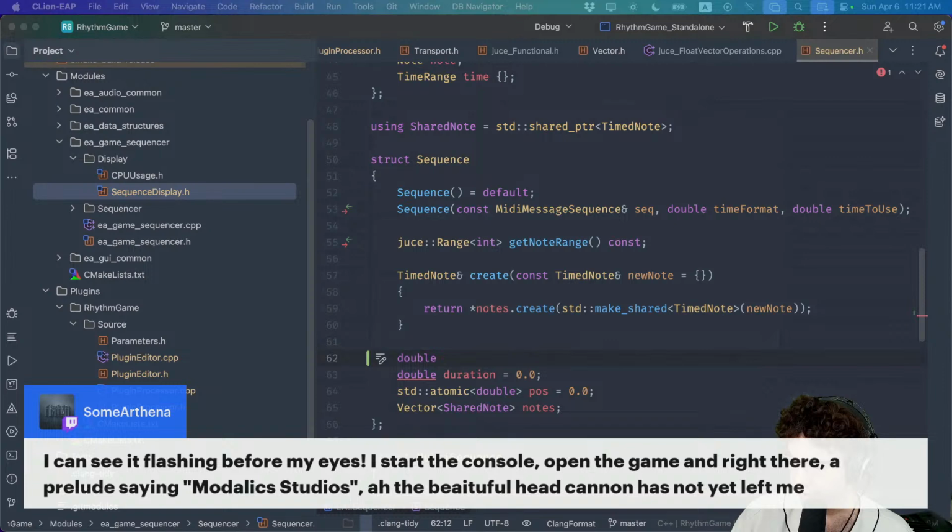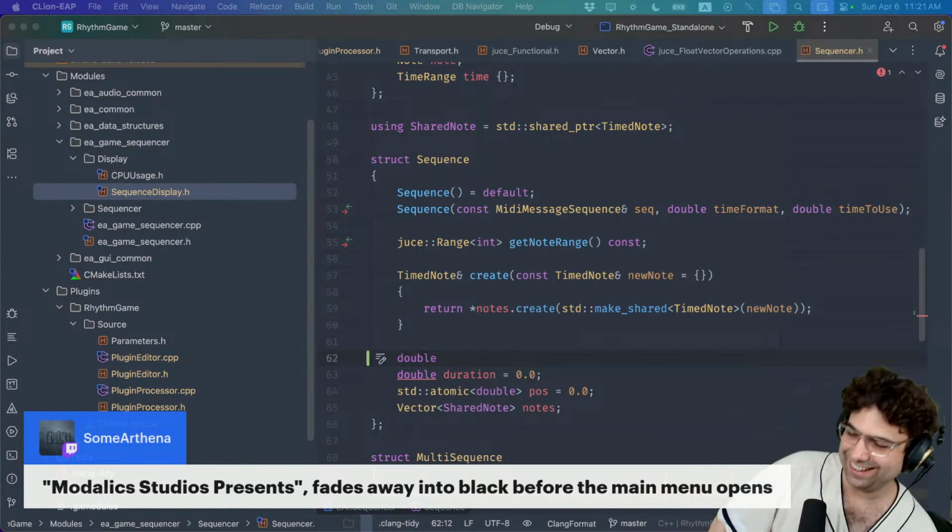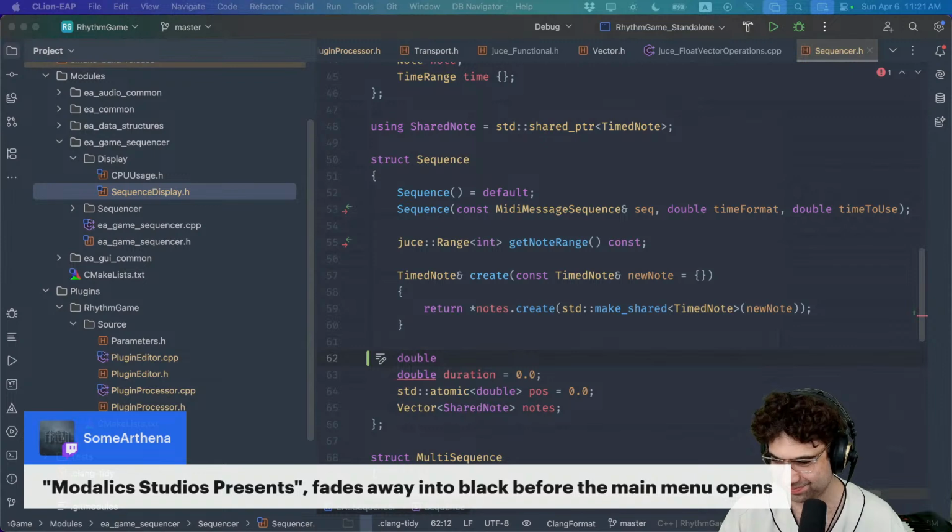I can see it flashing before my eyes. I start the console, open the game, and right there, a prelude saying Modelic Studios. The beautiful head cannon has not yet let me. I love what's going on here. Modelic Studios presents fades into black before the menu opens. That would be awesome. That would be pretty awesome, I have to admit.